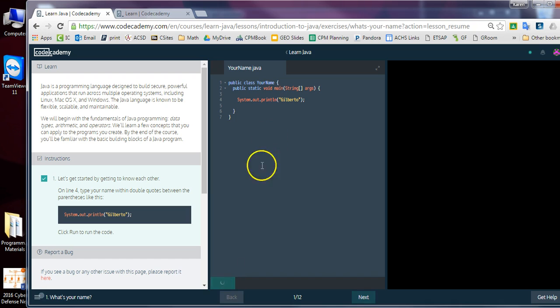If I click Run on this code, system.out.println prints Gilberto. And if you would like to change that, you could put in a last name, Gilberto Johnson. And I could recompile or run it, and it would print out what I changed.